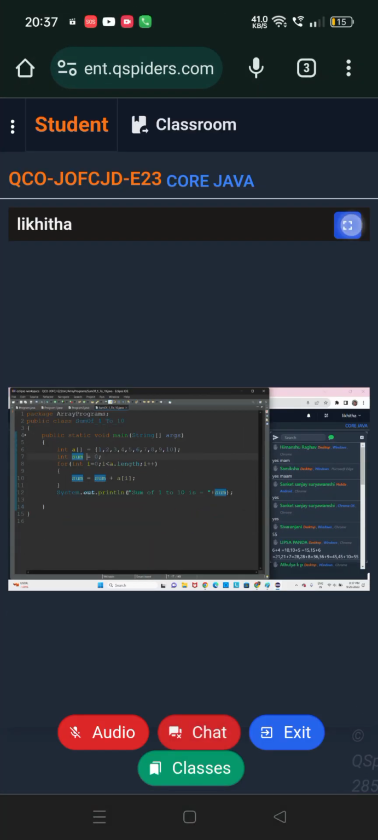Okay. So we shall go for not only sum. Now we shall change the program to sum and multiplication of 1 to 10. Okay, I'll just title it: sum and multiplication of 1 to 10. Here we have done a sum. We can do the same thing as a multiplication also.